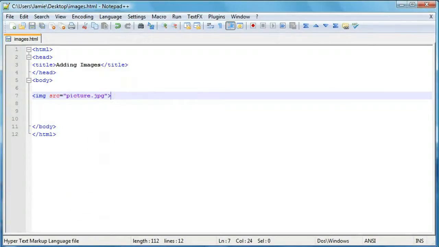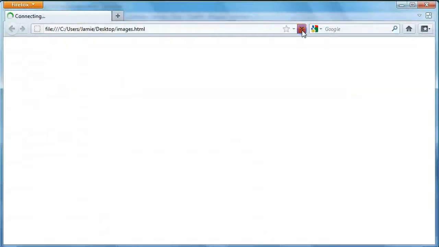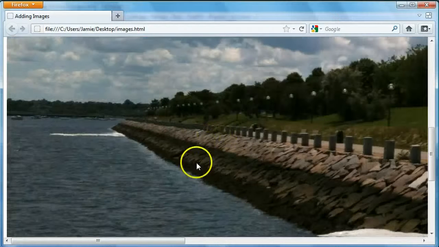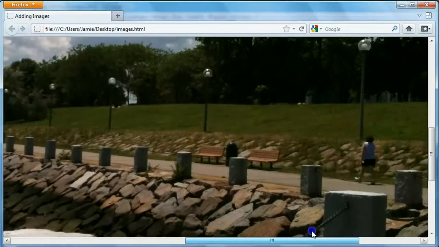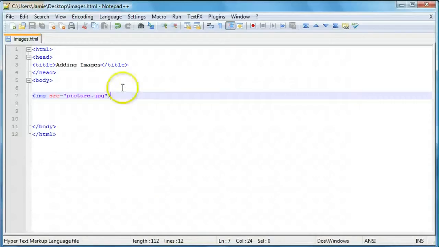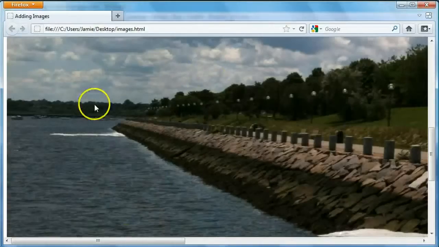So let's save this, and we'll come over here and take a look. And as you notice, the image that we have is here, but it's really big. It requires you to scroll the browser. So we can fix this by going into our image tag here and adding two attributes. One attribute that we're going to be adding is called the height attribute, and just like any other attribute, it has an equal sign and a set of quotation marks. And we're going to add the width attribute. What these allow you to do is adjust the height of the image, as in going up, and the width, as in going sideways.